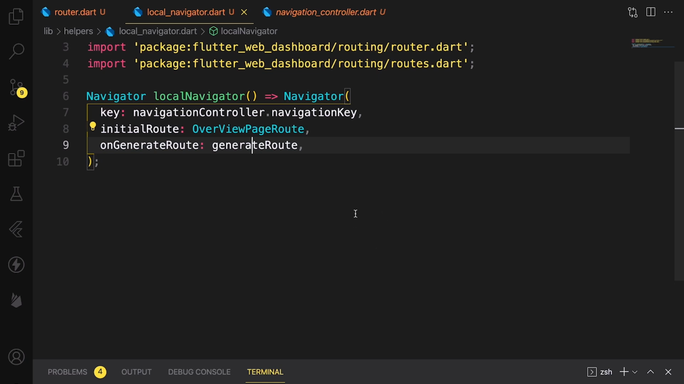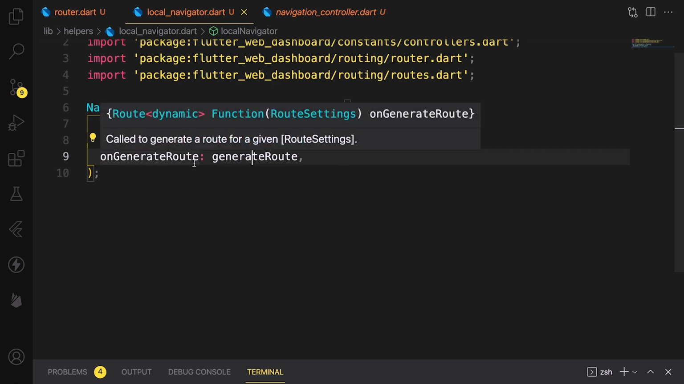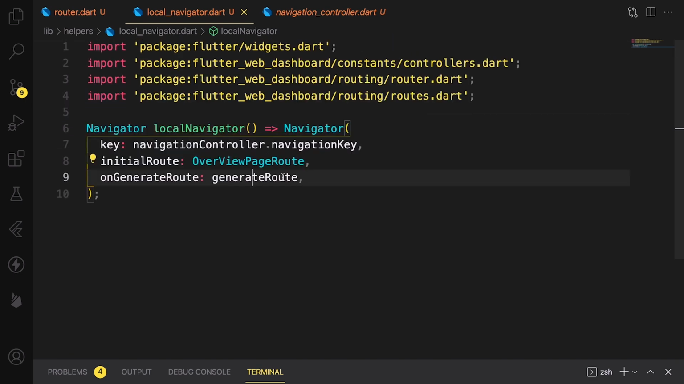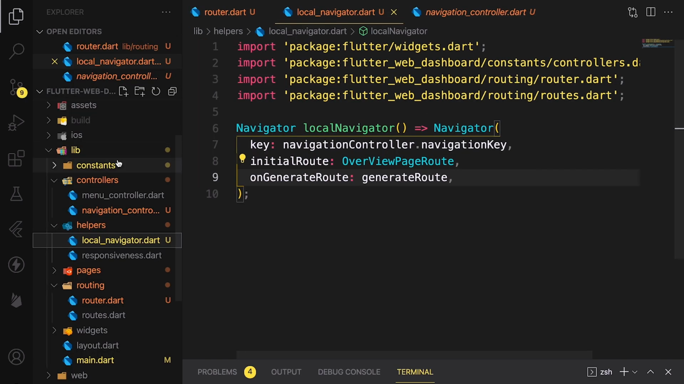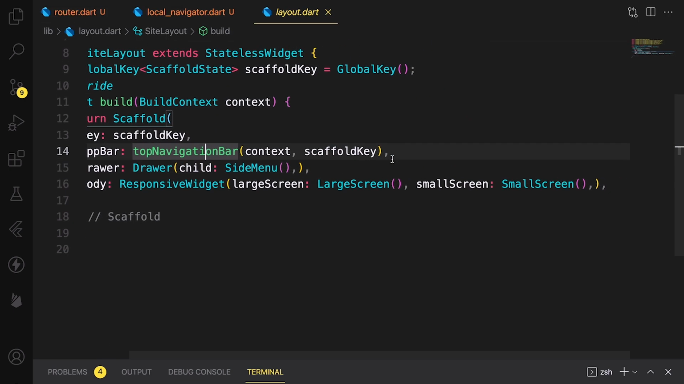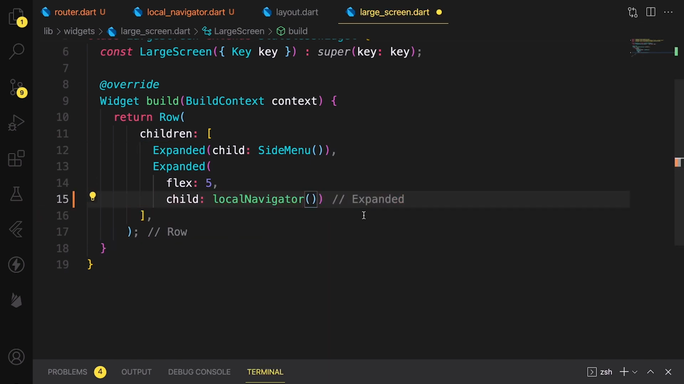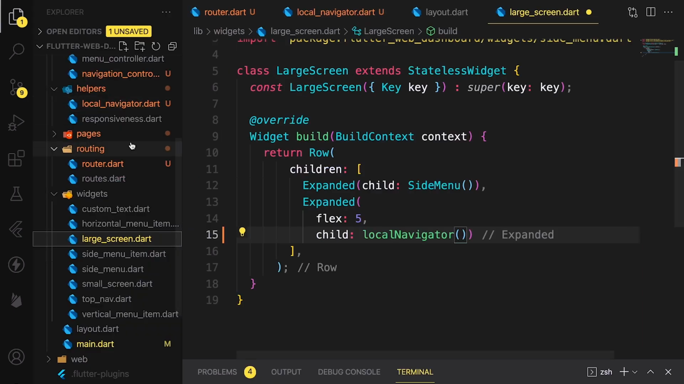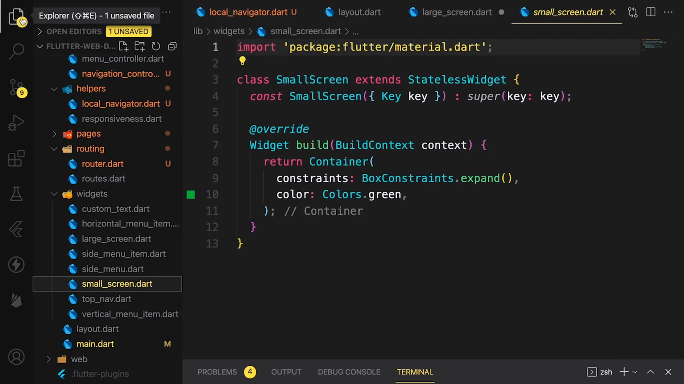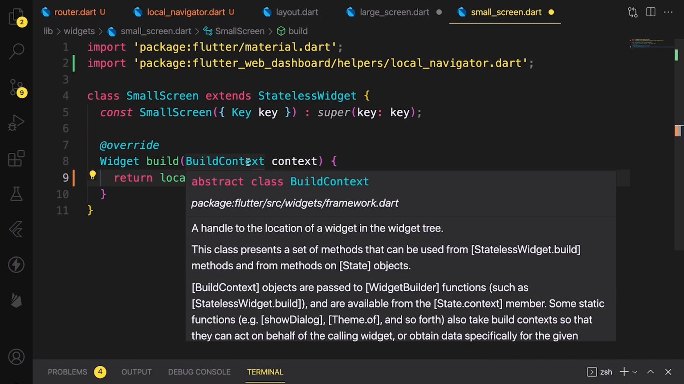So this is basically everything we had to do here, right? We have the key for the navigator, we have the initial route, and we have the onGenerate method. Now, how do we display this on the app is very simple. We go back to the layout of the app, and for the large screen, instead of just having this container here, we return the local navigator widget by calling this method. And for the small screen, instead of having the container, we are returning local navigator. So this is everything that we had to do.